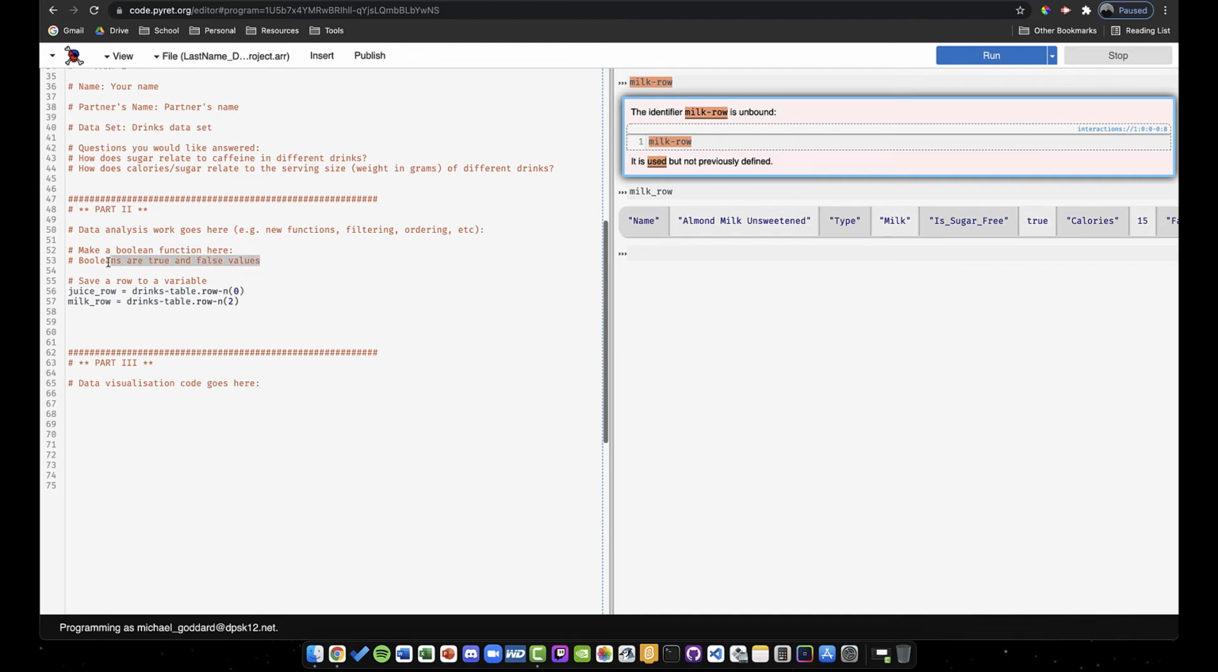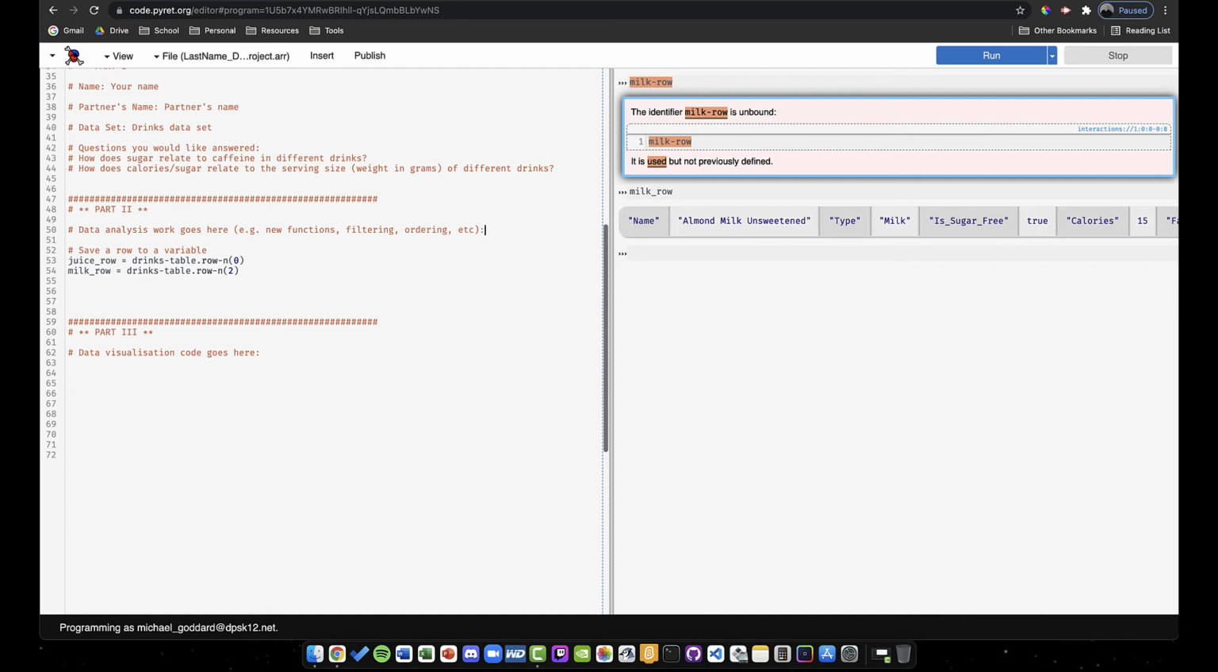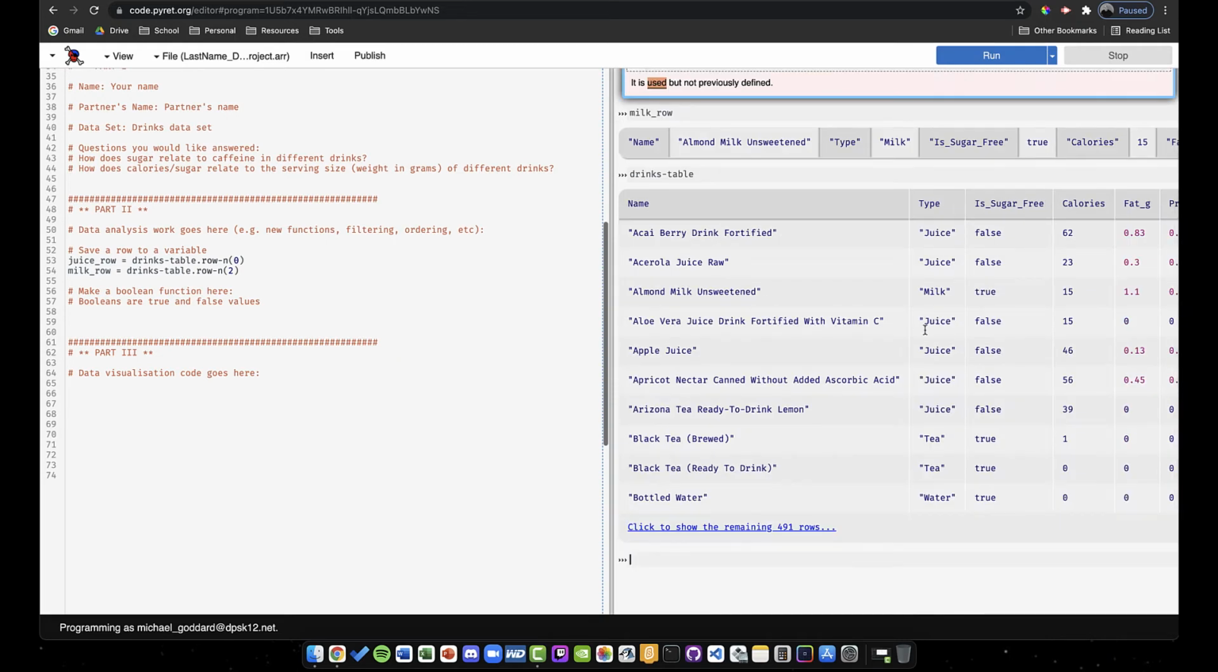Okay, so let's make a Boolean function. So what I'm going to do is I'm just going to cut that, move it down here. Let's make a Boolean function, shall we? Let's do it. So let's say I want to make a function that checks to see if a particular row, the drink in that particular row, is juice or it's not juice. So here's what I'm going to type. Before I type the name of my function, I need to type the keyword fun. Fun, you'll see that it turns bold. Fun tells Pyret that we're making a function.